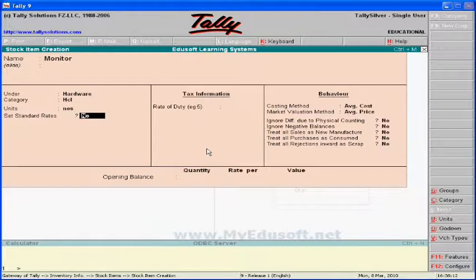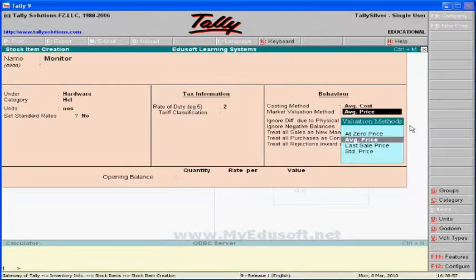If we want to set standard rates, then we have to give yes, otherwise give no. Here we have to give rate of duty. Here I am giving 2, and we can also give tariff classification. Next one is behavior. Under it, first one is costing method is based on average cost. It means total sales divided by total amount. In same way, market valuation method is also based on average price because it may be sold at high or low rate. And here we have different types of methods also.